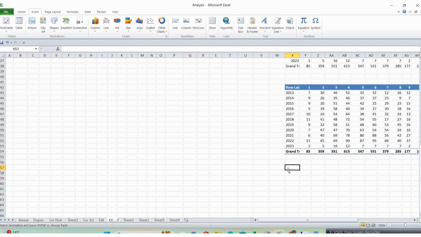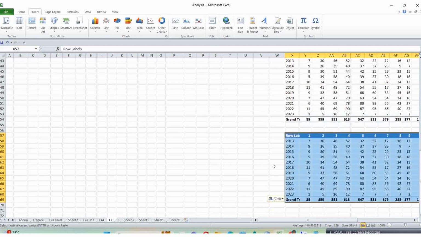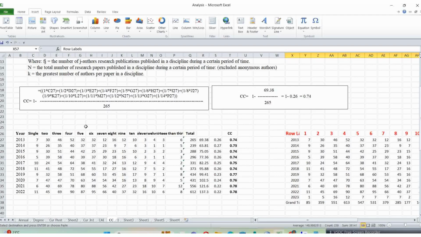Already I have done it, and now I am doing it once again. Same thing, I had done it here itself. So here, up to 13 authors: single author, 2 authors, 3 authors, 4 authors. Now I am giving 10, 12, 13. Then after 13, there are more than 13 authors.